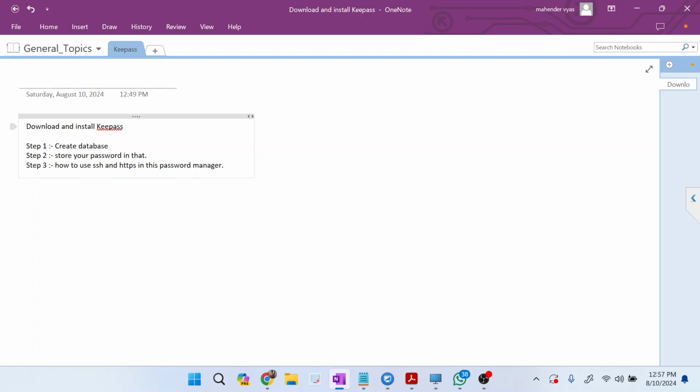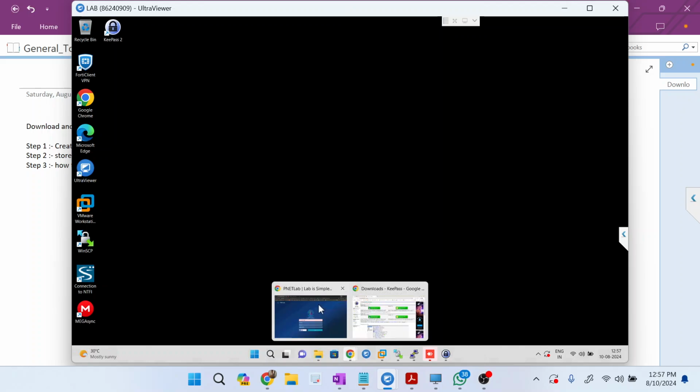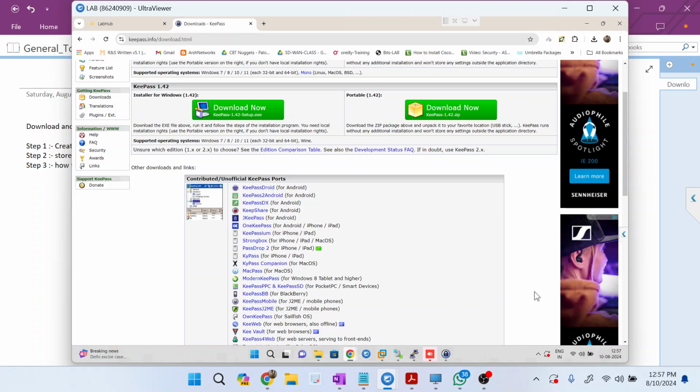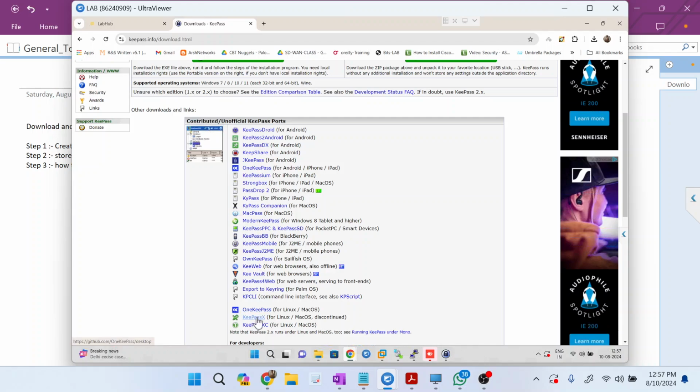First you need to download and install KeePass. It is Windows based, and I think it should be available for Linux also. Let us see. From this website you can download KeePass. Okay, KeePass is available for Windows. It is available for a lot of other devices like KeePass for Android, KeePass for iPhone or Apple, Mac OS. KeePass is available for Linux as well. Okay, so we are going to install.